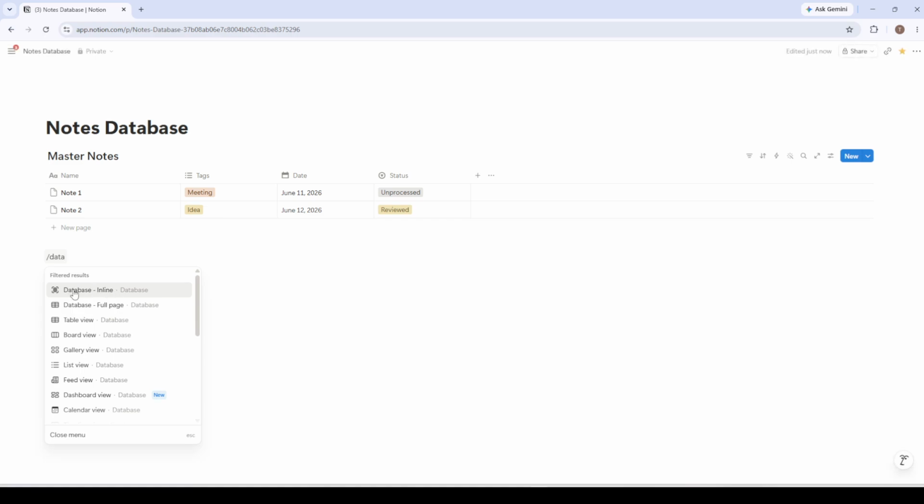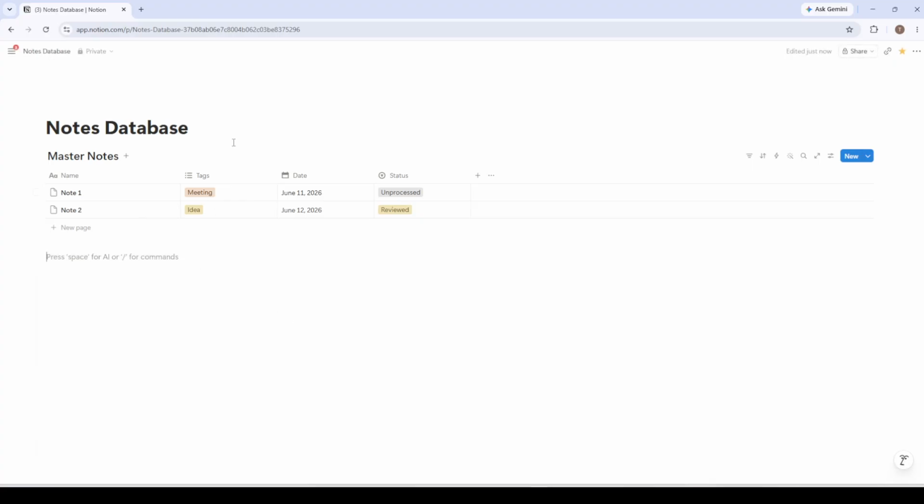Today, I'm going to show you exactly how to build a powerful notes database in Notion from scratch or by using a handy template. Notion is an incredibly versatile tool for organizing all sorts of information, and a well-structured notes database can be a game changer for your productivity, whether you're a student, a professional, or just someone who likes to keep track of their thoughts.